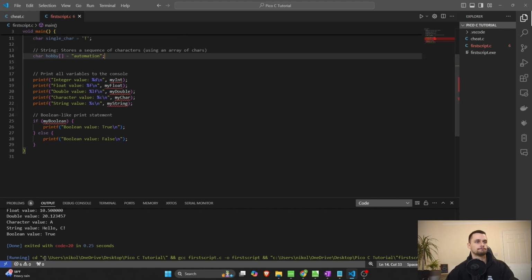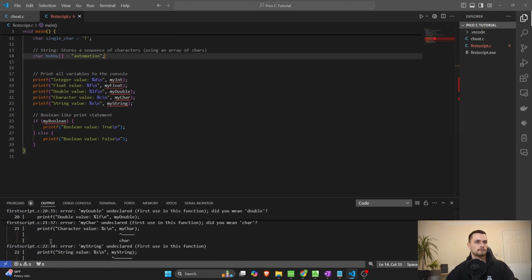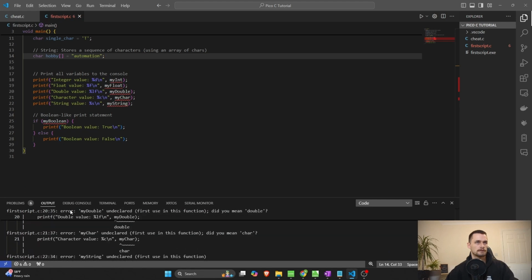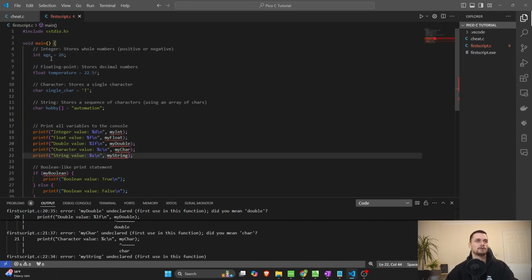Run the code. Undeclared, undeclared, undeclared. Yes, we forgot for the prints. So the float we are using, the integer we are using. However, you can also see that it's looking for a little bit more information. And we've already changed their names. So for example, in here, it's going to be age. My float is now temperature.